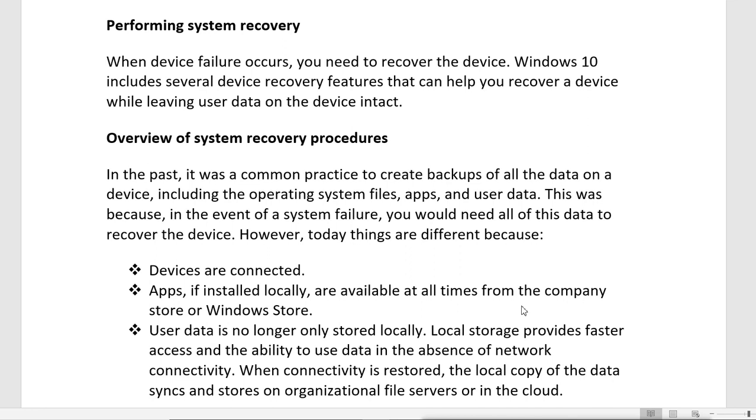problem is the data, because we can reinstall the operating system, but sometimes we are in trouble, because we can lose the data. So data is important and we want to keep the data intact. So in Windows 10, Microsoft has given us several features for the recovery of our device.